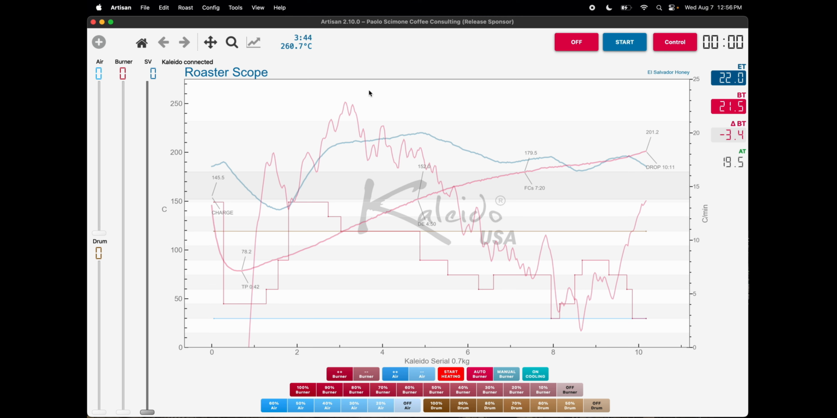In this case, I'm using Artisan 2.10.0, more or less. They're all the same user interface from what I've seen. I believe they just came out with Artisan 3. It's really new, so I'm not even going to look at it for a little while. But let's get going. Let's start with the axes.